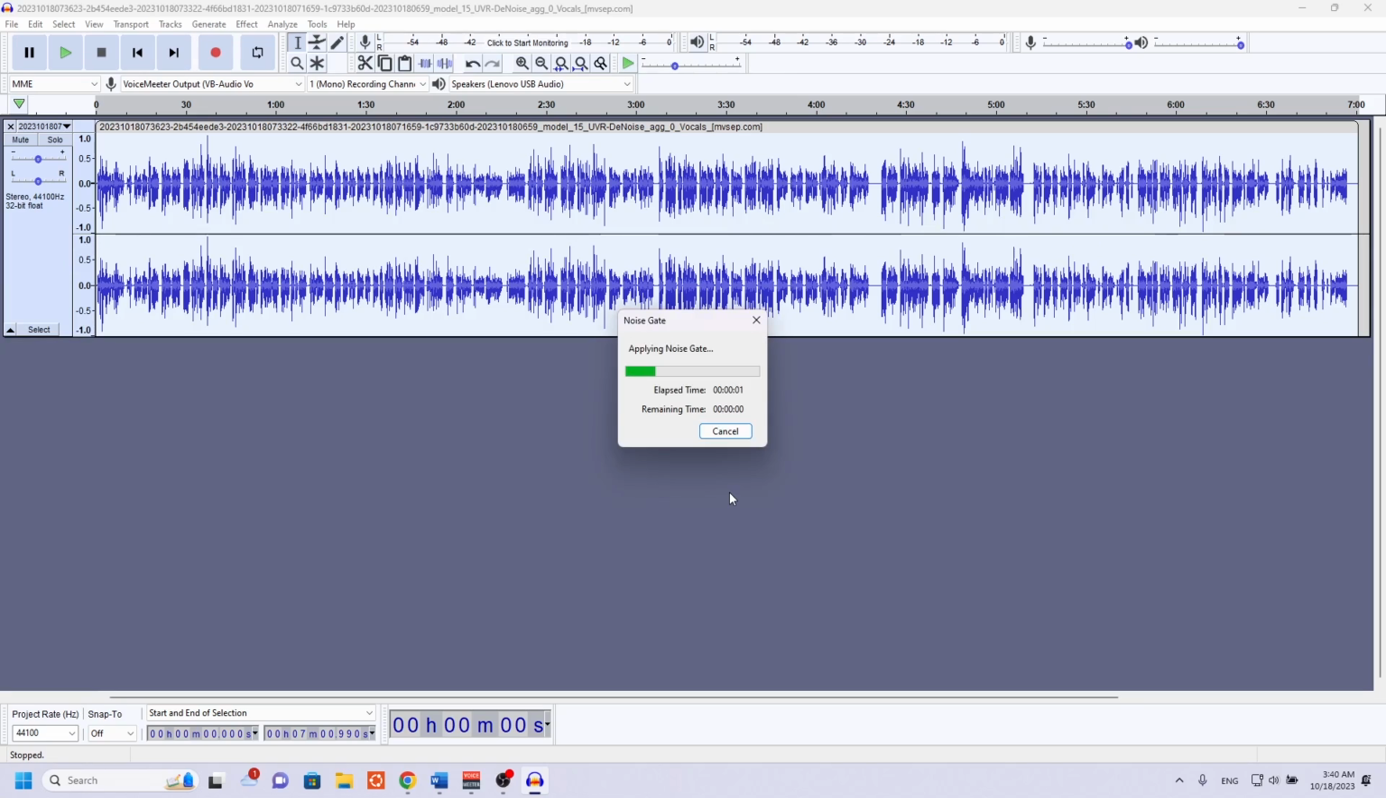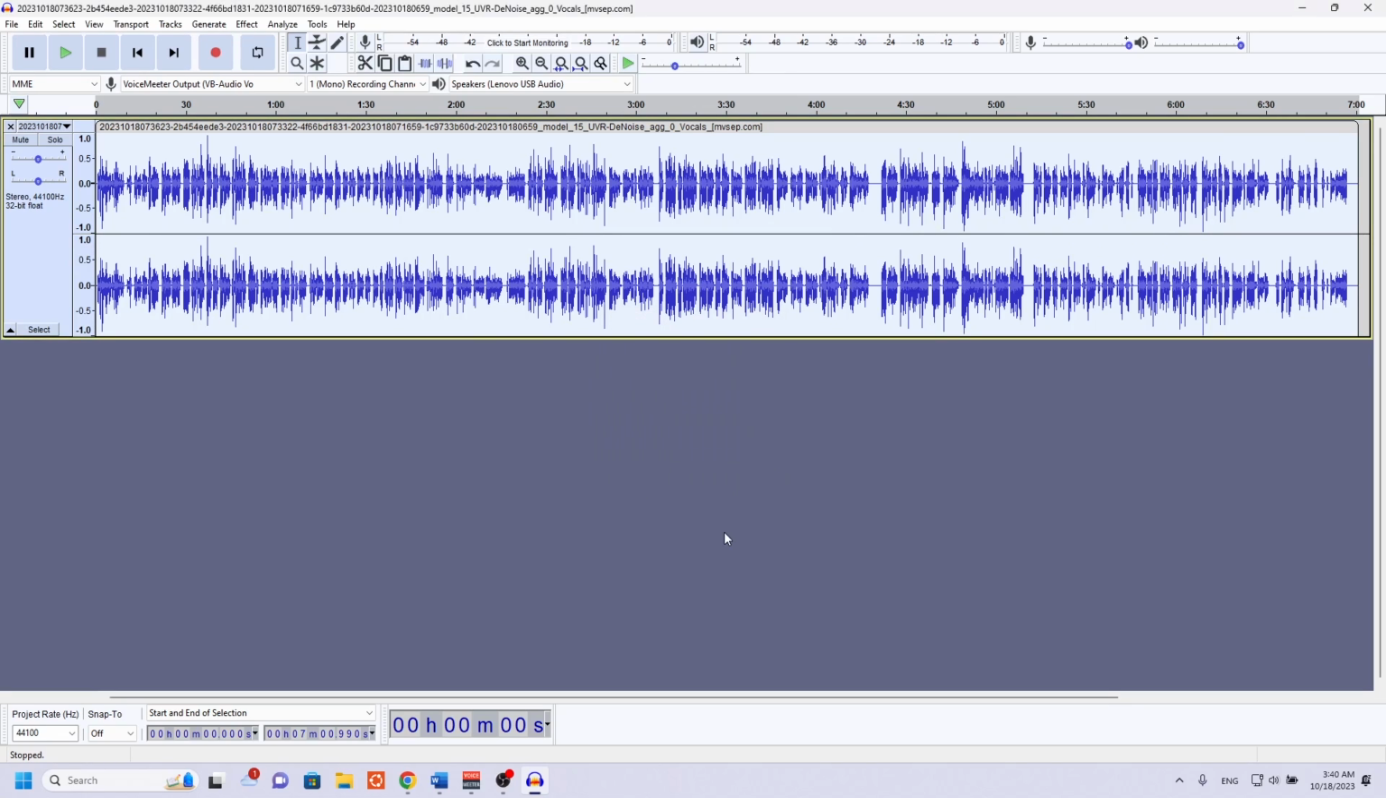And then you're going to gate those vocals. What that will do is it will basically turn off any vocals below a certain threshold. So if they're below a certain volume, it's just going to go straight off to 0.